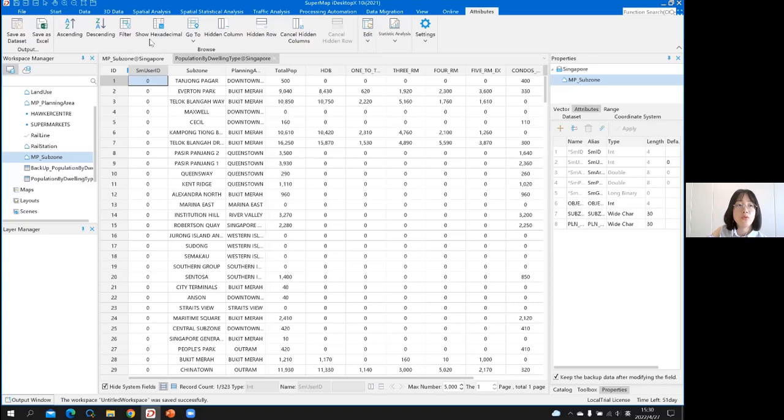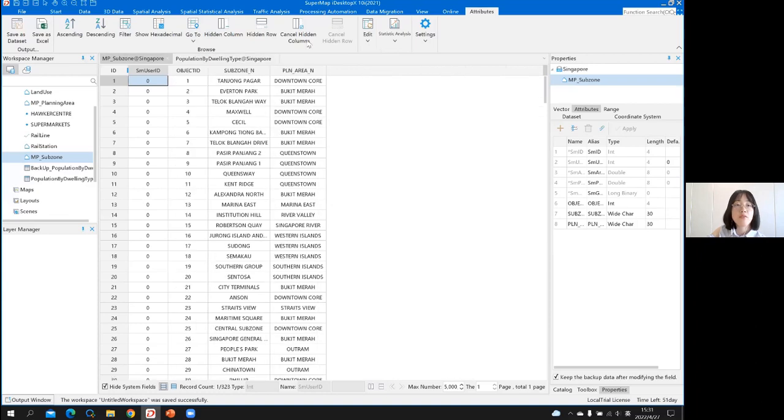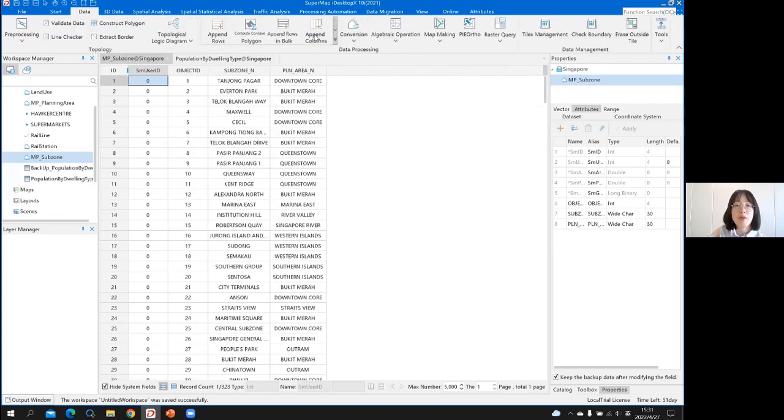So to do that, the tool we're going to use is under the data tab. Click on data tab, and then under data processing, here we can find the tool called append columns. In the session of last week, we used the tool called append rows, but this week we will learn how to use append columns. That is to add more attribute fields to our current data set.